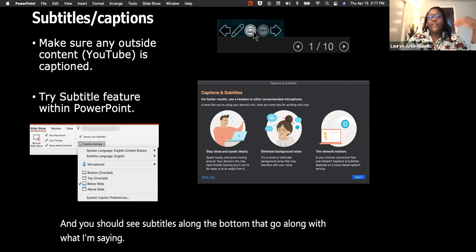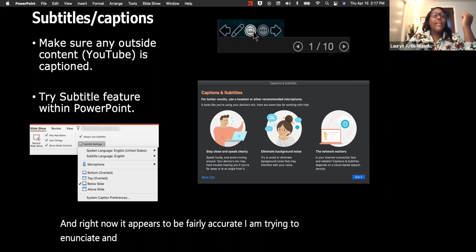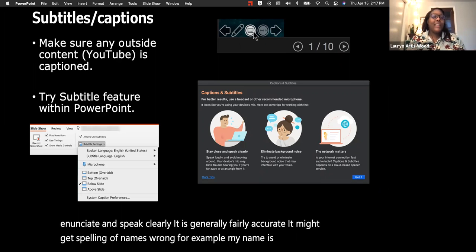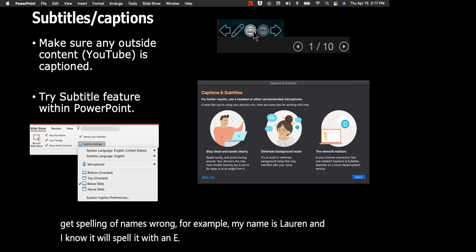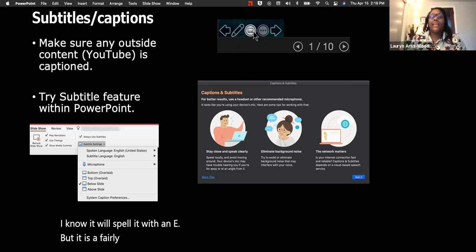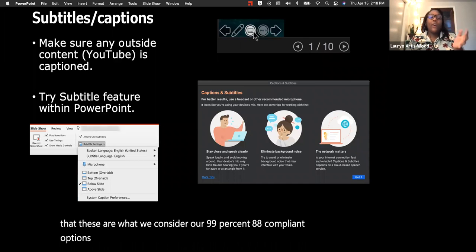And right now it appears to be fairly accurate. I am trying to enunciate and speak clearly. It is generally fairly accurate. It might get spelling of names wrong. For example, my name is Lauryn, and I know it will spell it with an E. But it is a fairly accurate way of providing captions. I don't believe that these are what we consider our 99% ADA compliant captions, but they are an option for just general accessibility in your presentations.